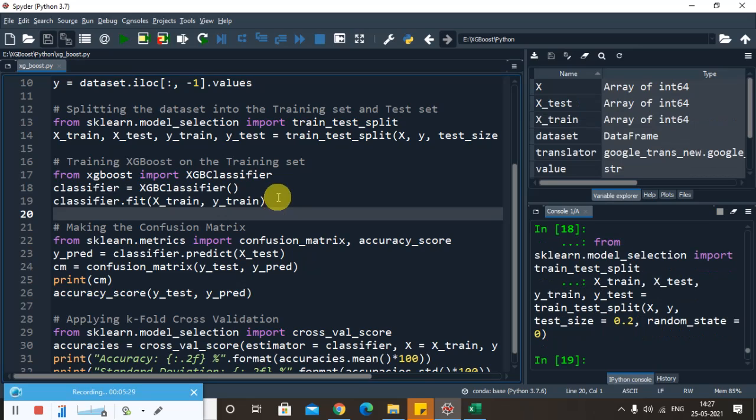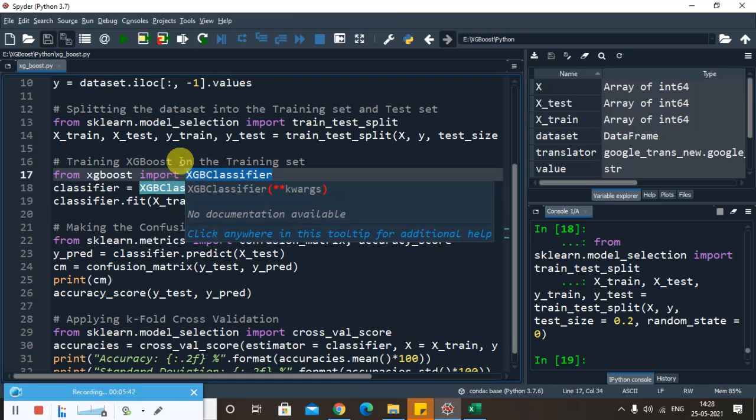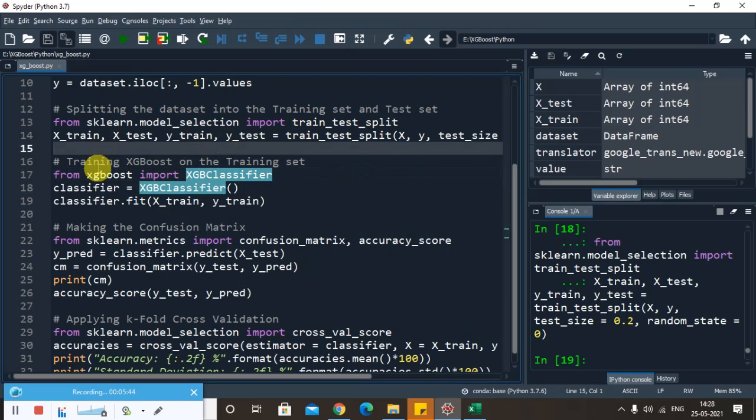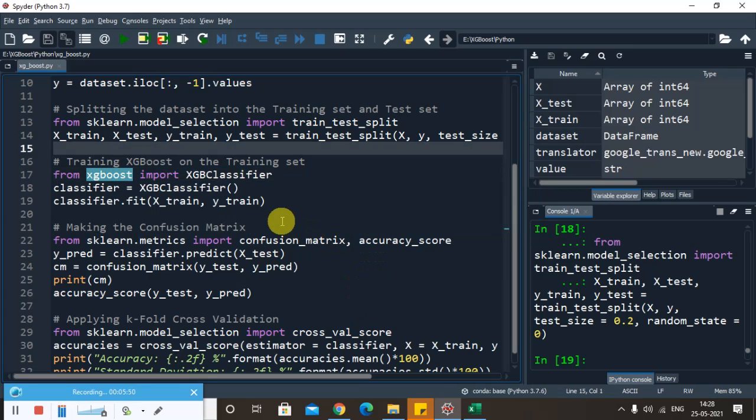Now we have to check whether we are going to get a better accuracy than the decision tree classification algorithm or not. To do that, we have to import the class called XGBClassifier from the library xgboost. We have to install this library first, in the terminal: pip install xgboost.